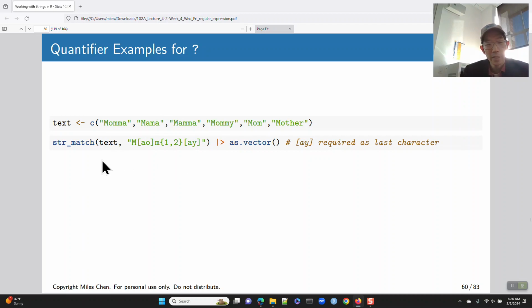Here I'm going to say string match, and we want to start with a capital M, an A or an O, followed by a lowercase m, and we want 1 or 2 of those. So that would match the capital M, the O in mama, the 2 M's here, and then this is followed by an A or a Y. So we'll get capital M, A, lowercase m, 1 of them, lowercase a.